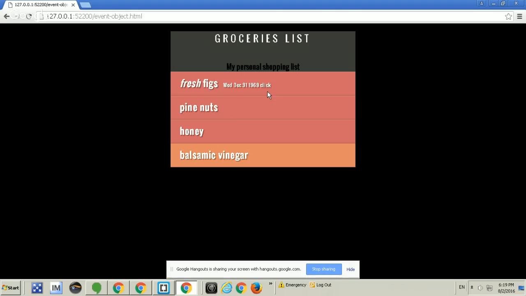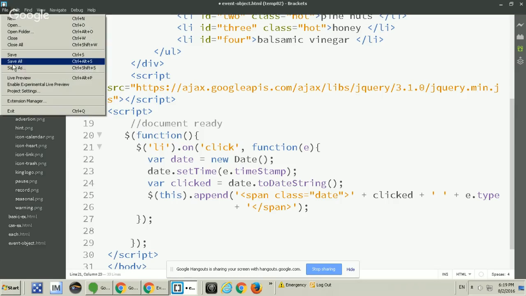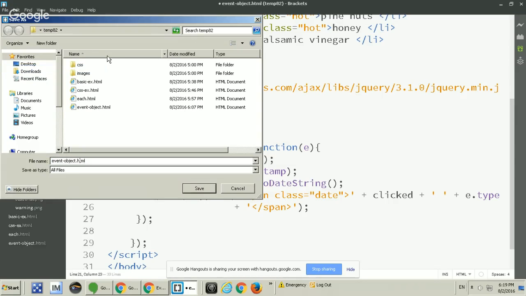Oh, let's do the animation. That's a fun one always. Okay, let's do an animation example. So, save as HTML, save as animation, or animate.html.